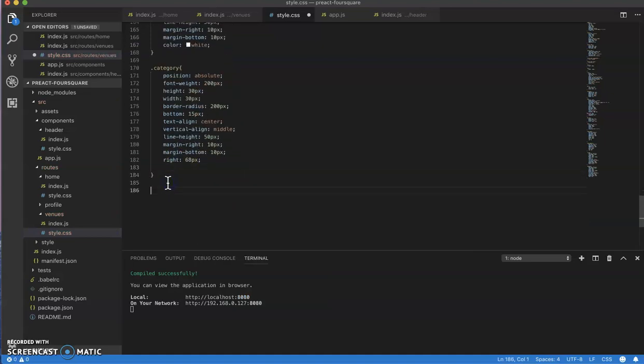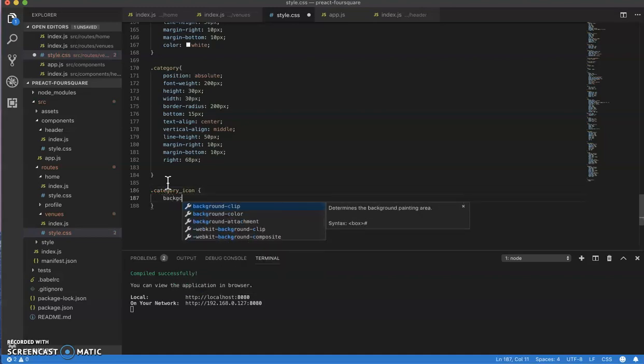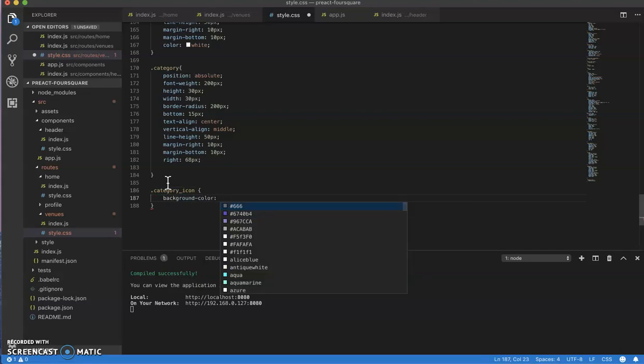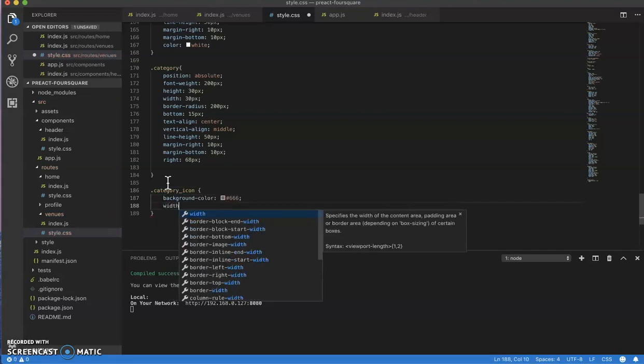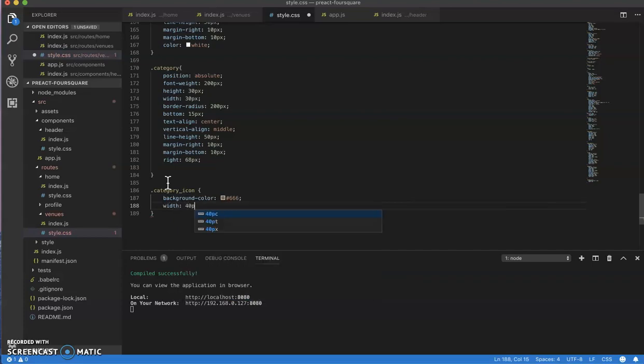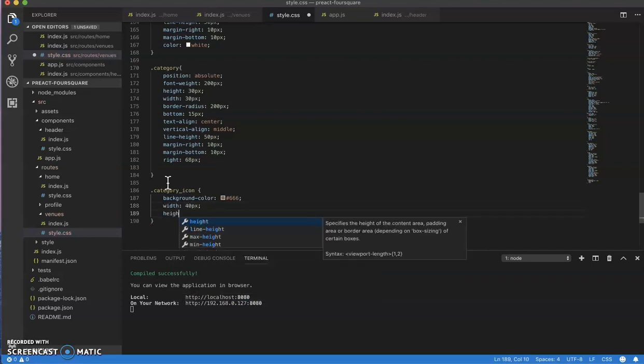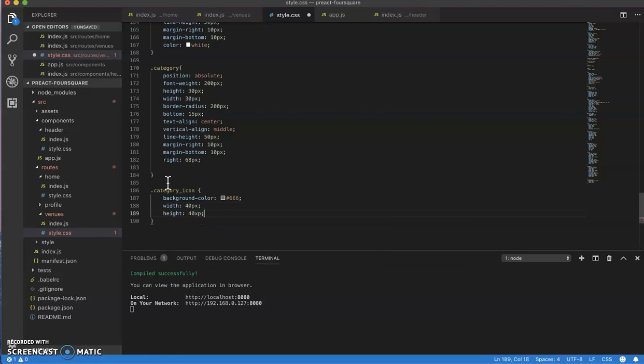Last one. So it'll be category underscore icon, and that's a background color of 666 again, and a width of 40 pixels and a height of 40 pixels. So let's go ahead and check out our application now that we've added all the styling.